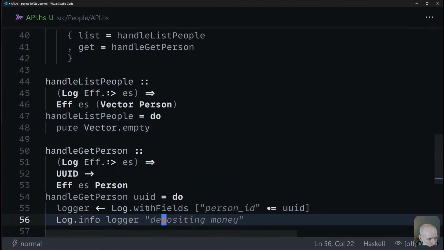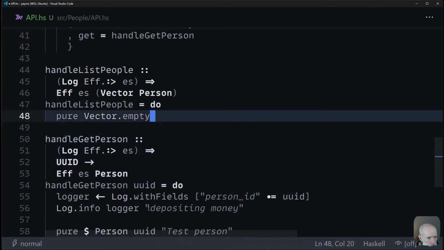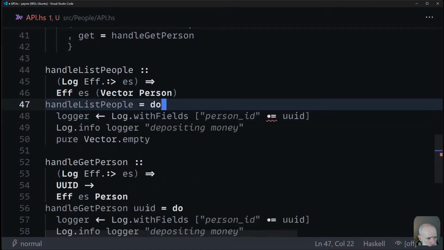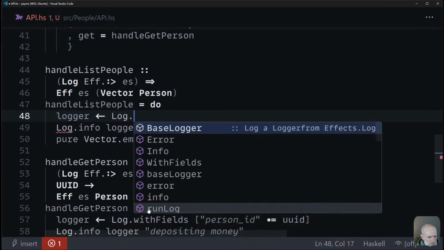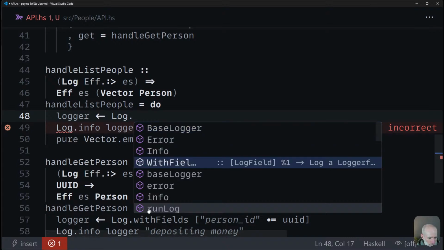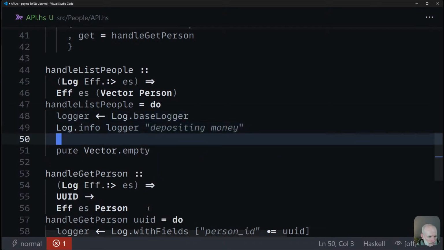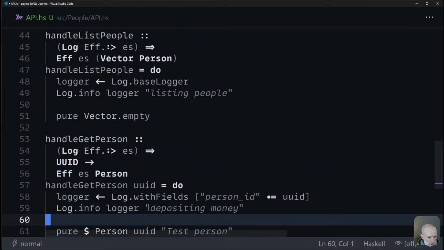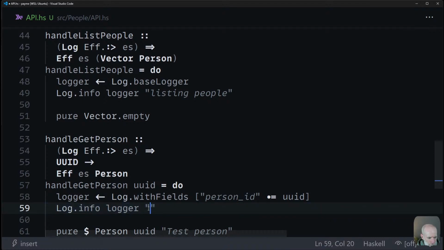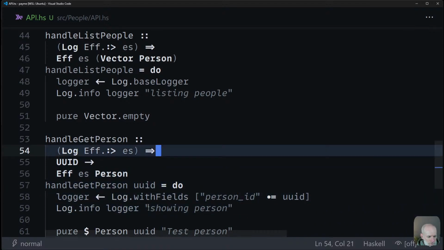So we'll do our logging lines again. I don't think we want to add anything to it, so it should be base logger. And it's not depositing money, but it's something like listing people. Did I forget to change this? I did, yeah. Showing person. Something like that. Okay.